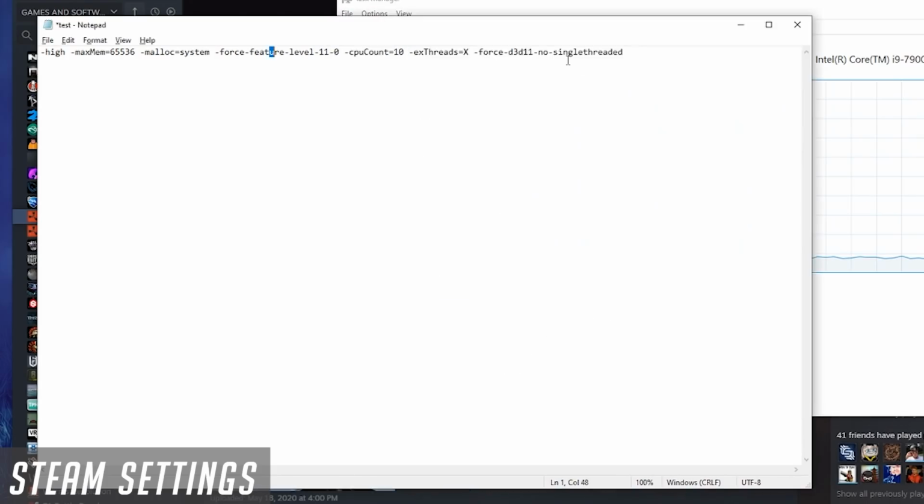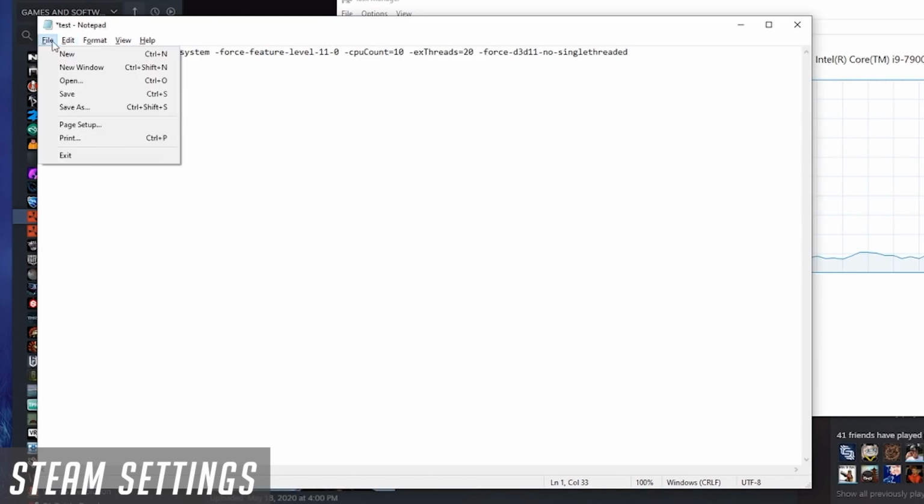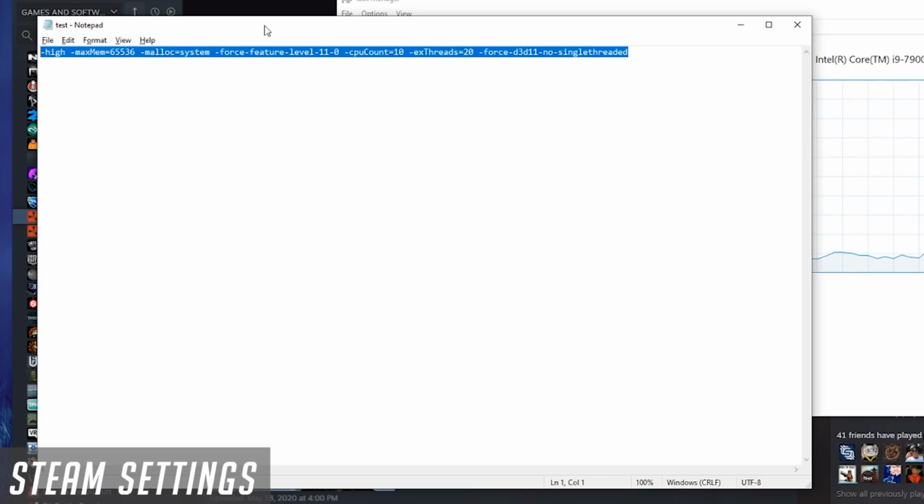Logical processors 20. Now, this is very technical and I don't want to get into that, although that's basically what you want to do. Now, the launch parameter is ready. So what you do is you select everything, you can do Ctrl A, and then you copy it with Ctrl C, or you right click copy.